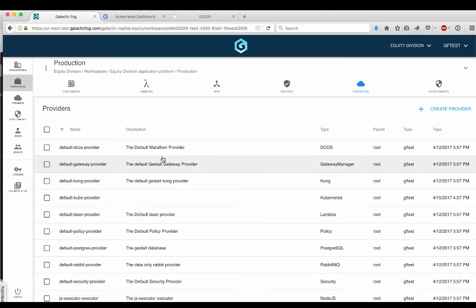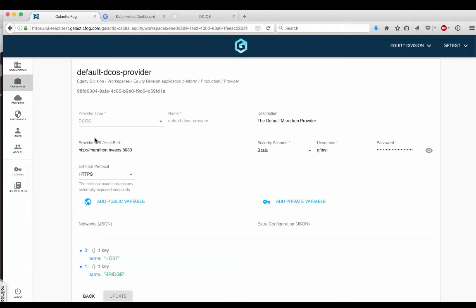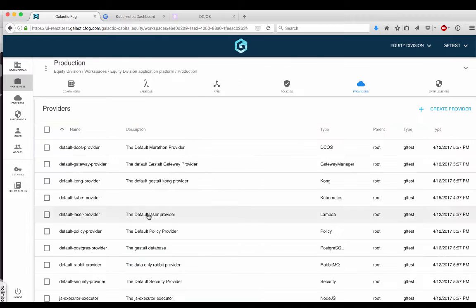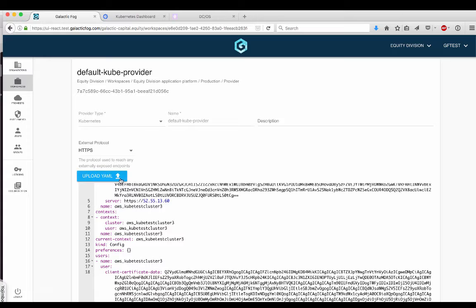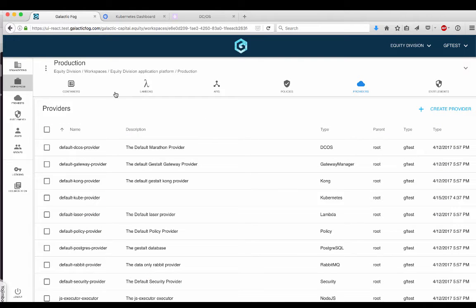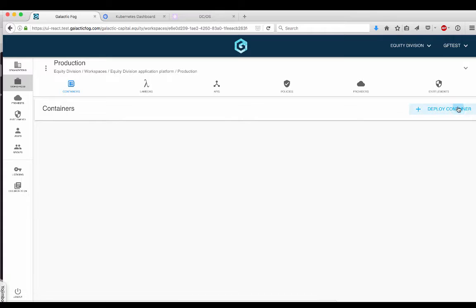In this production environment, you'll first see that we have a DCOS provider that has basically been set up. And we also have a Kubernetes provider that looks about like you would expect with uploading a YAML from any of your existing Kube implementations. So now we're going to create a container.